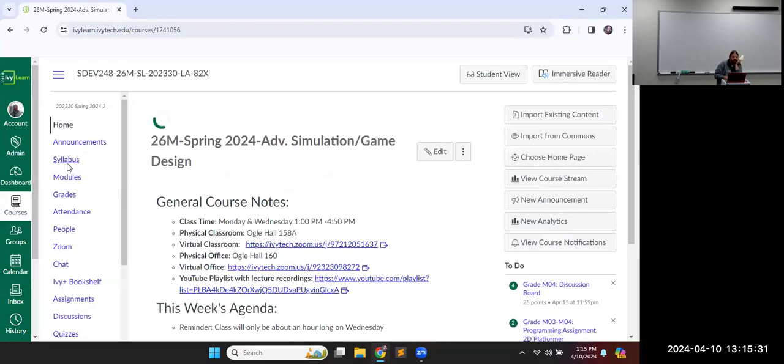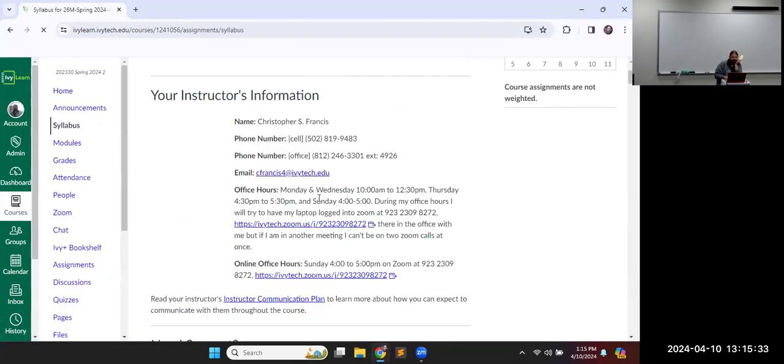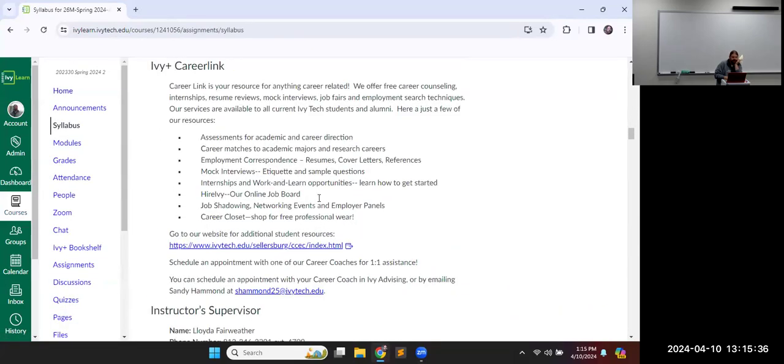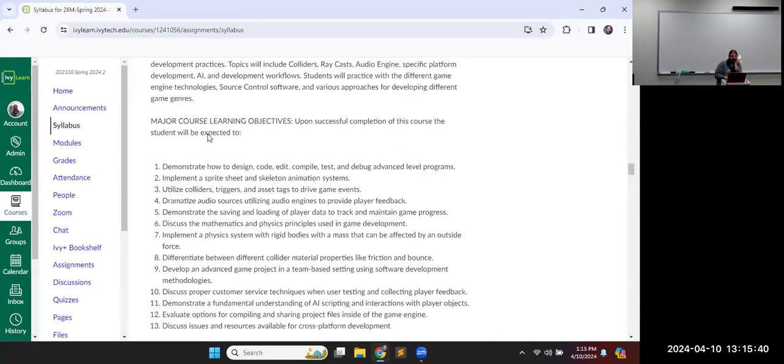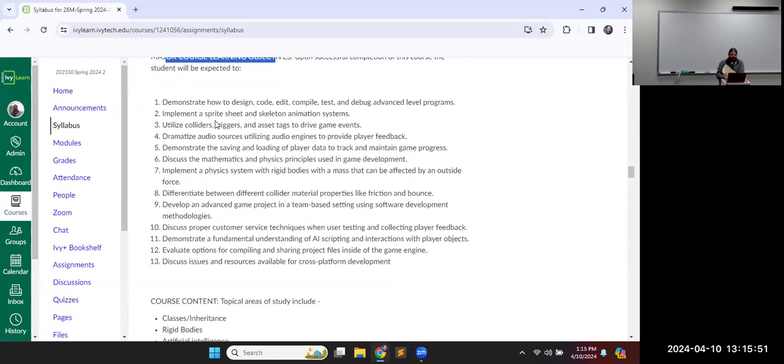When you go to the syllabus, something required to be in all of them is the course outline of record, the description, but one of the sections there is the major course learning objectives. The things we are supposed to learn from this course, right? The checklist, you can think of it that way. In all of your courses, make sure you check this list. And if there's something that you're not learning that's on this list, those are questions you definitely want to ask.